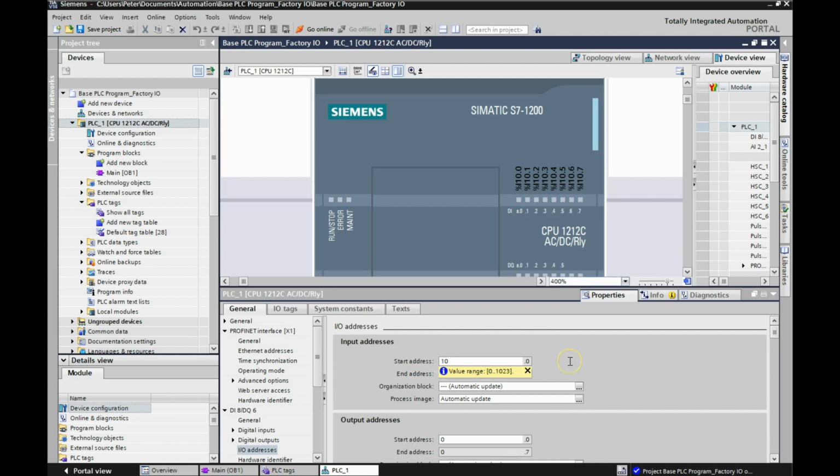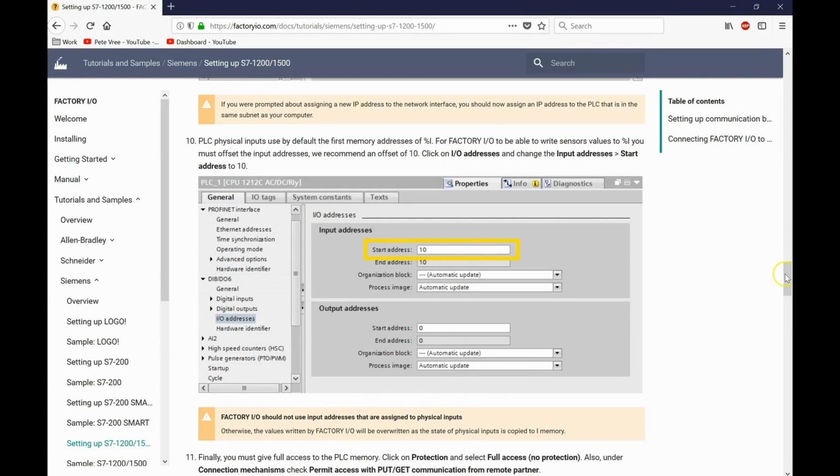The reason for that is that, on the top of our Siemens S7-1200, we have 8 individual inputs, like 8 hardwired inputs. So we're going to offset the input addresses to start at 10, and then we can negate any of our inputs that are coming in as physical inputs from those I/O. Otherwise, you won't be able to see the change of the I/O addresses on the PLC matching with your Factory I/O. So we have to do this offset of our I/O addresses. Okay, so we've done that.